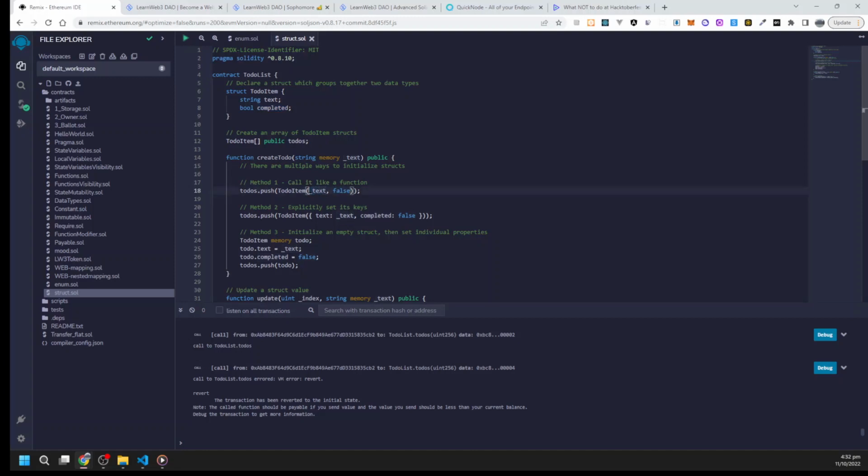Okay, and now see the second method. Here we are doing the exact same thing, but we are passing the keys also. So the basic difference between these two methods is that in the first method we have to always keep this order, because the first item is text and the other is bool. First is string and other is bool. So we need to always put it in this order.